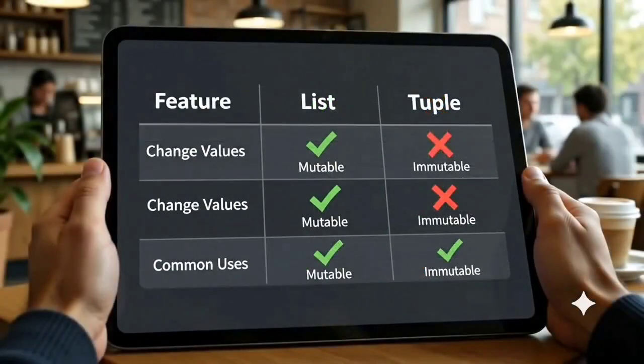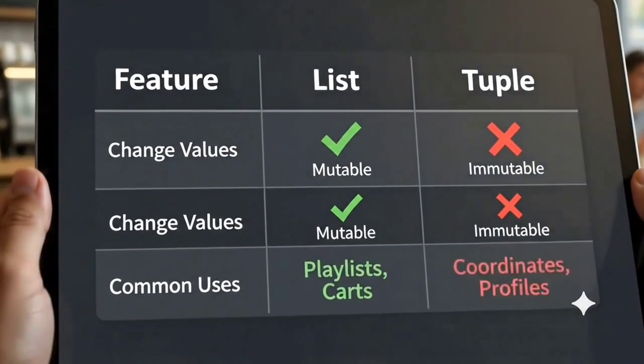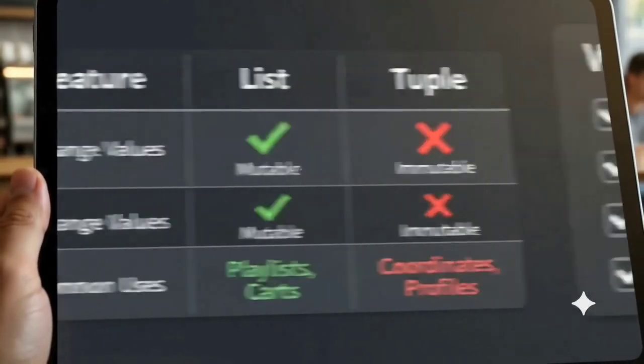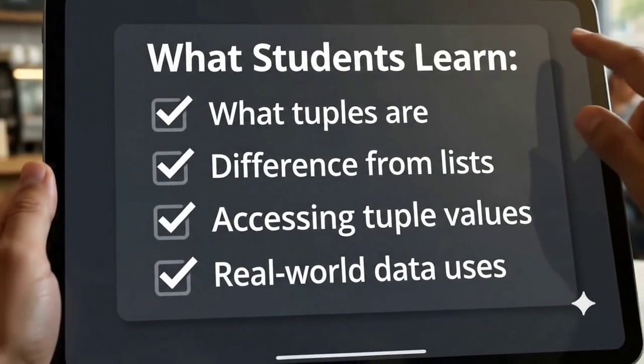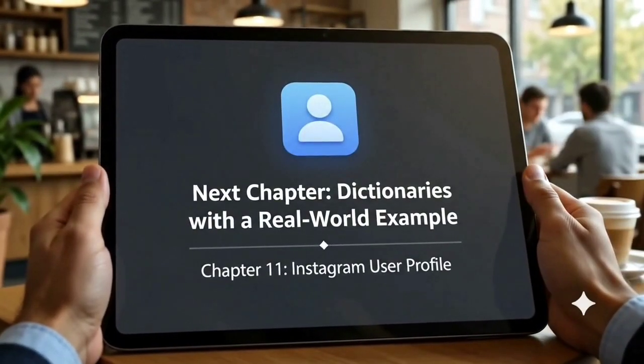In summary, lists are flexible and mutable, but tuples are immutable and protect fixed data. Now you know what tuples are and how to use them. Next, we will learn how apps store information using dictionaries.